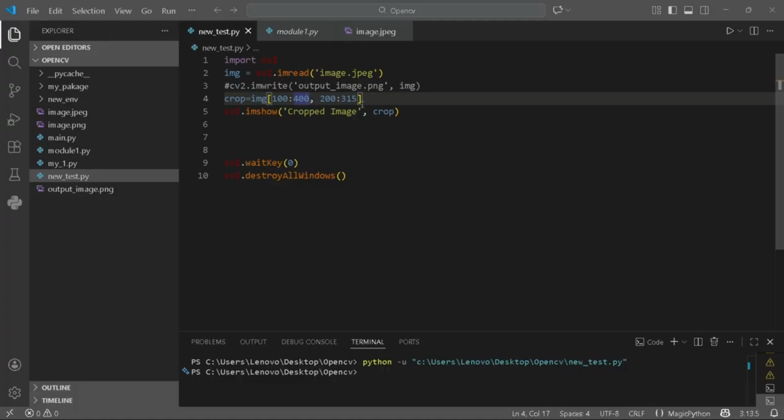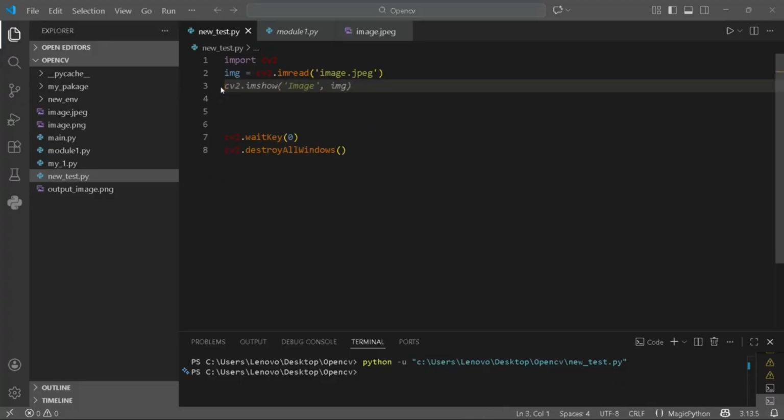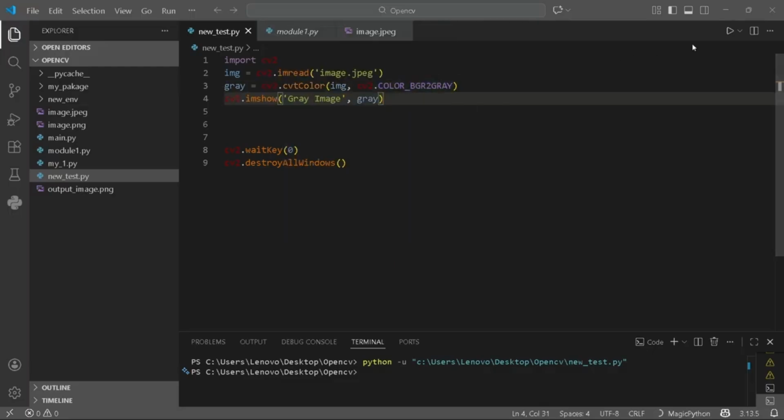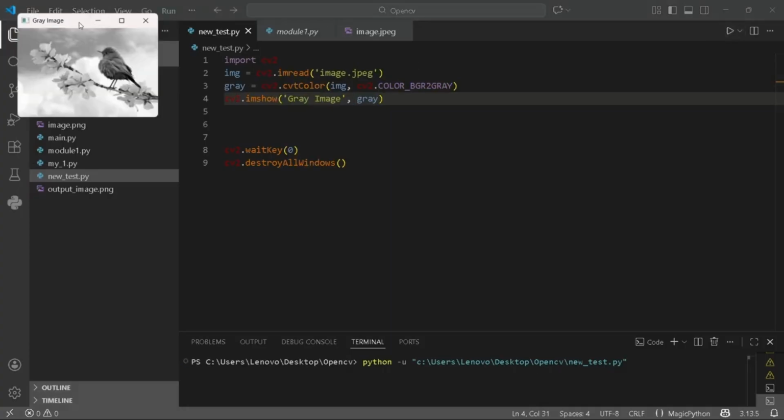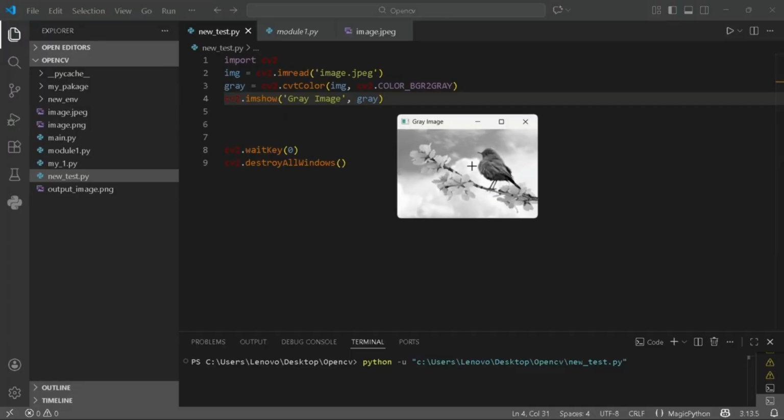Now let's move to the next section, which is color conversion or channel conversion. So we have already written the image. Now to change its channel from RGB to gray, so here we have written BGR, which is blue, green, red, to gray color. We can use this, and then if I run this code, you'll see now the picture is a gray image.